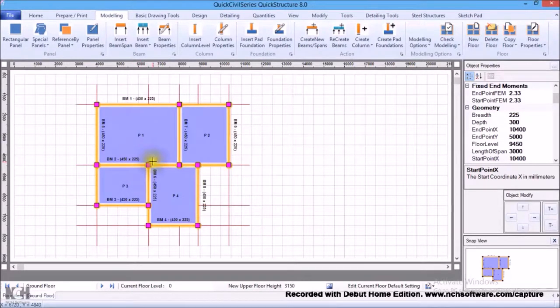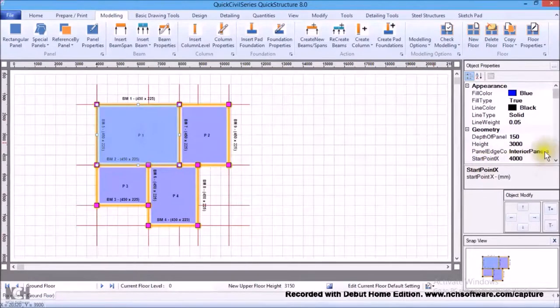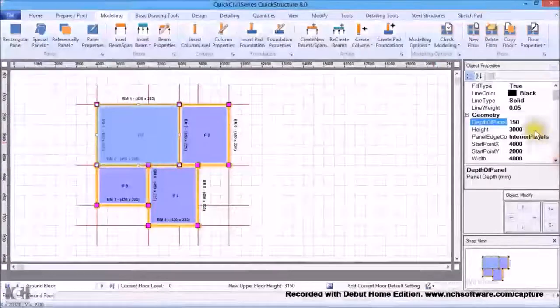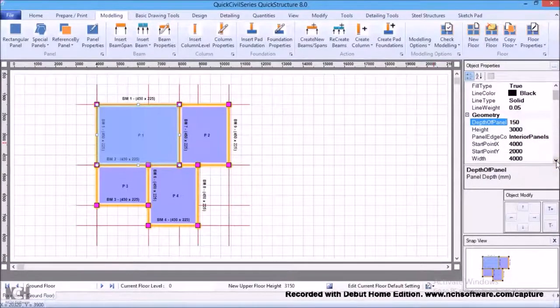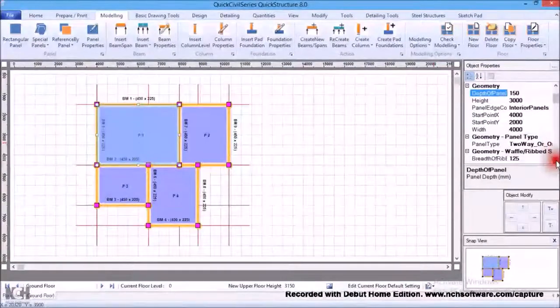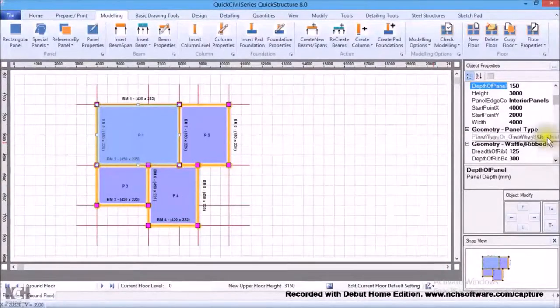First, let us start with the floor slab. This is for the ground floor. To make changes on this ground floor slab, all we have to do is click the ground floor, come over here and change the depth of the floor. If we scroll down again, that is the floor height, or the slab thickness. We'll go down and change the panel type. This is a 2-way spanning slab.